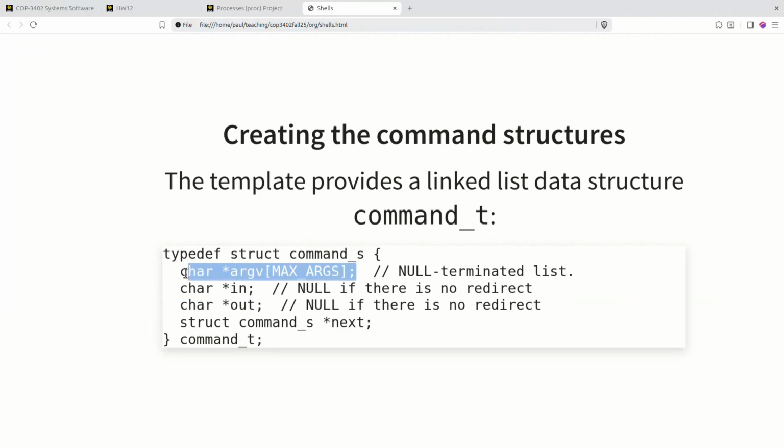Just like when you get argv from your input, it includes the program name. Same thing here. The argv includes the program name and all the arguments. So all we need to store is the program name and all the arguments, and optionally in or out redirects. Questions on this data structure? It's everything you need to be able to run your command, right? You just need the program name, arguments, and then any redirects. And we've got a next pointer here because this is just a linked list for the pipes. Questions on this data structure?